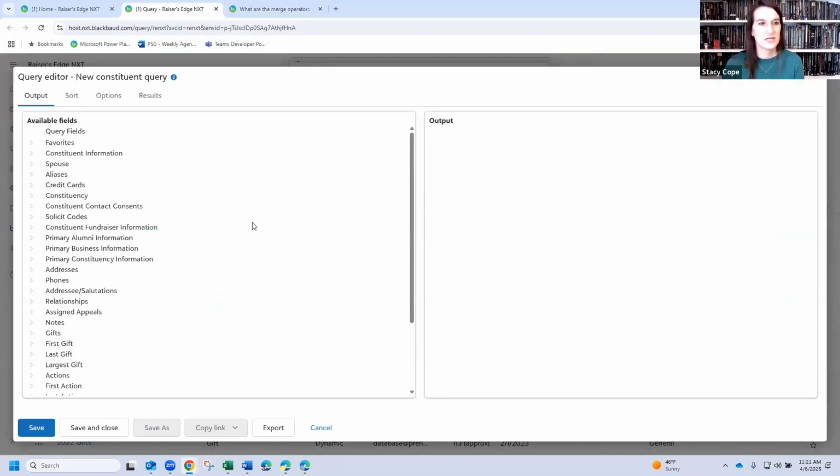And then this you will all recognize as the merged query screen, right? So you'll notice we have no criteria in this query. We can only do our output and sort options and then see the results. So let's go ahead and output some stuff.